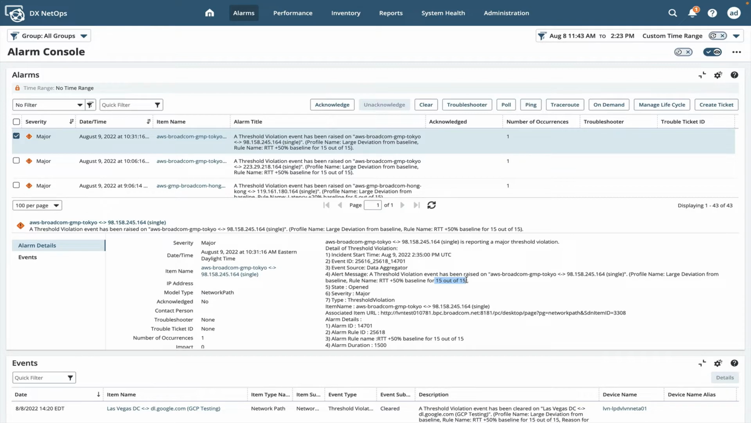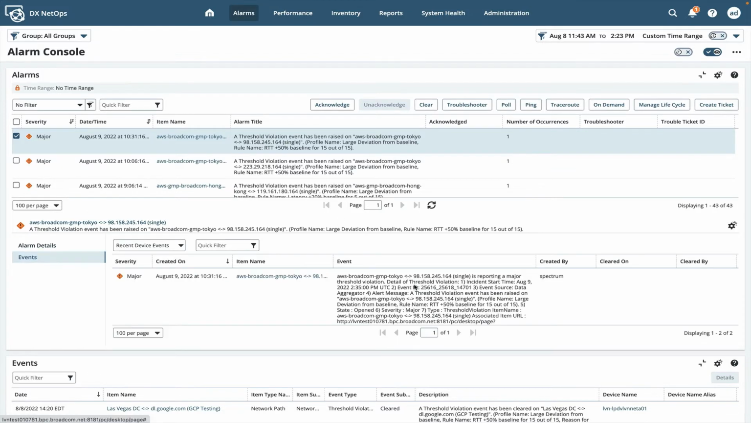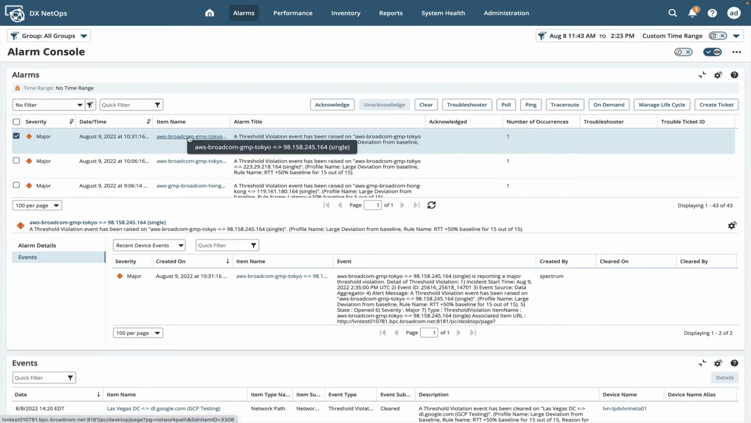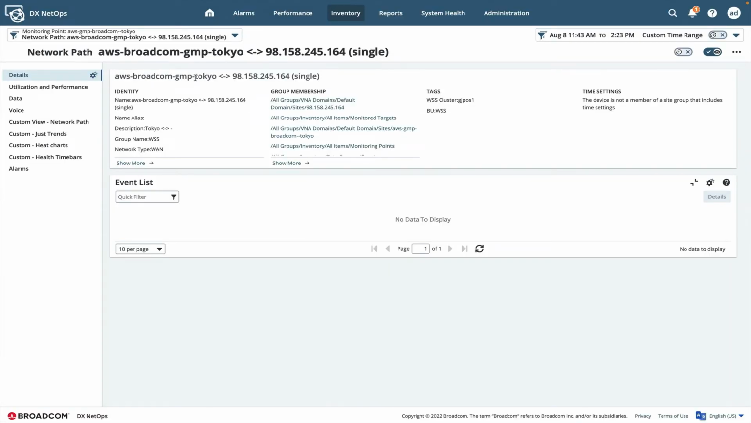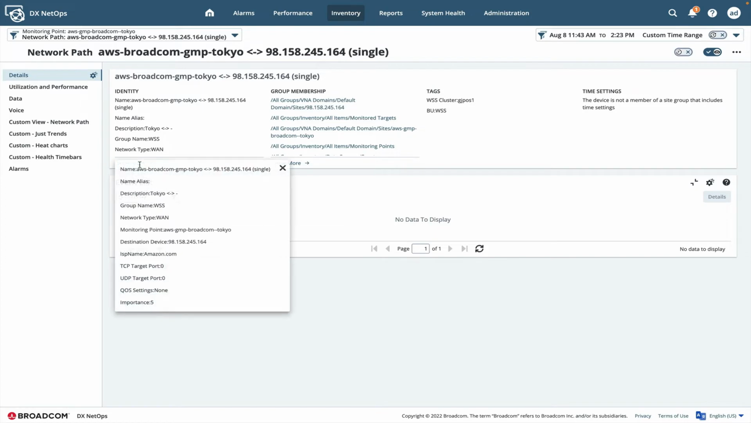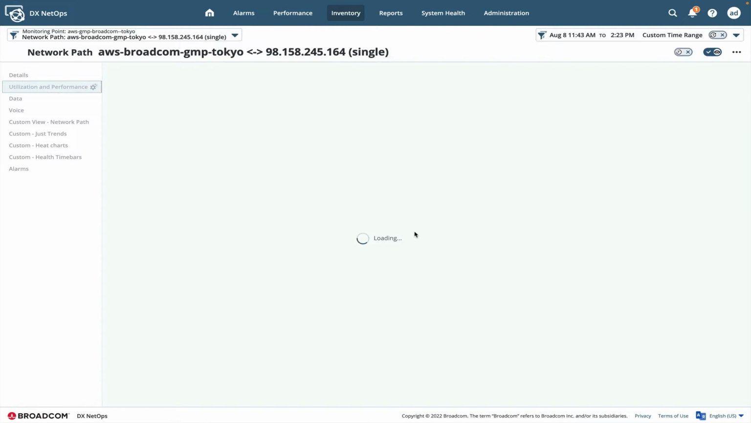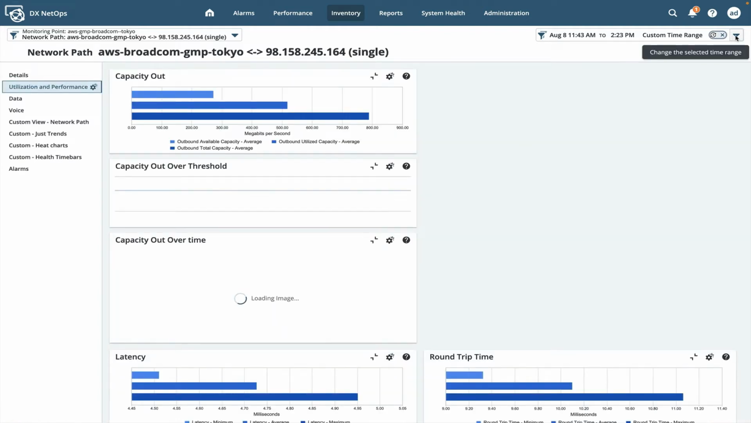Now, as an operator, I can look at the event details associated with this alarm, and I can jump in context to the context page to dig deeper. Here, I've selected the path. My context page opens, giving me full visibility into my attributes, any events. I can expand my attributes to understand in more detail. I can look at tags, I can look at group membership, and I can drill into performance. If you remember, we were dealing with an issue related to round trip time performance, exceeding 50% of my baseline threshold.